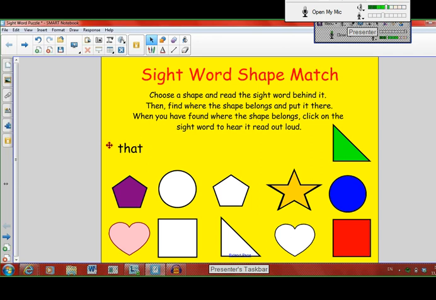Now if I want to have this activity where I'm going to reinforce the reading and comprehension of that, of recognizing that word, I actually may want to add an audio track to that word where students can hover their mouse above it and click that word after they've read it. So if you see the instructions here, when you found where the shape belongs, click on the sight word to hear it read out loud. And then you might have the student repeat that themselves. You might even want to have the student record that and have student voices on here.